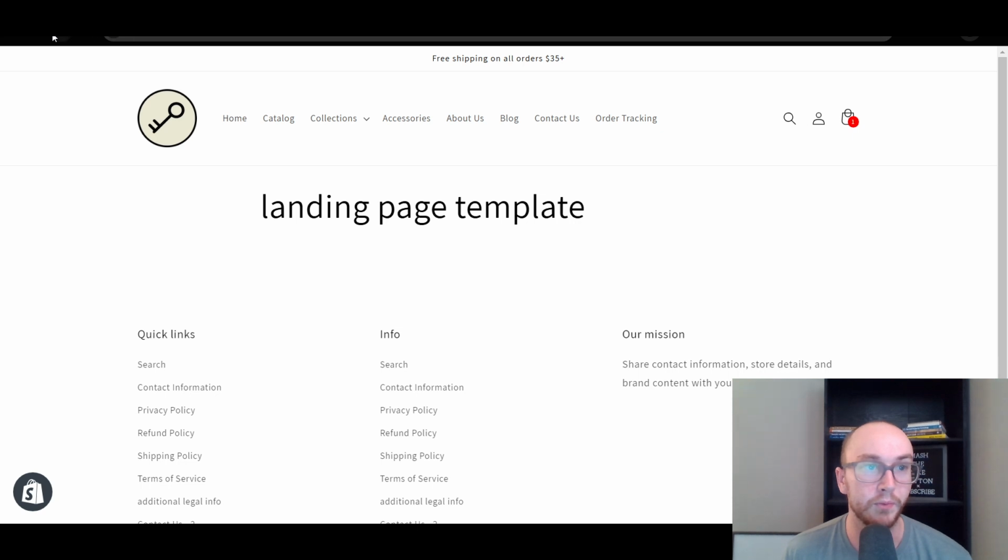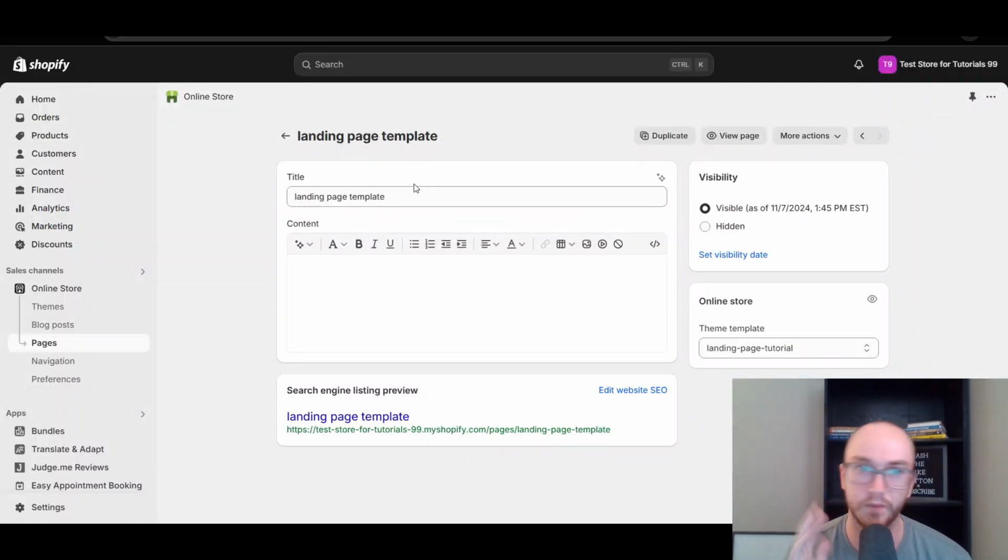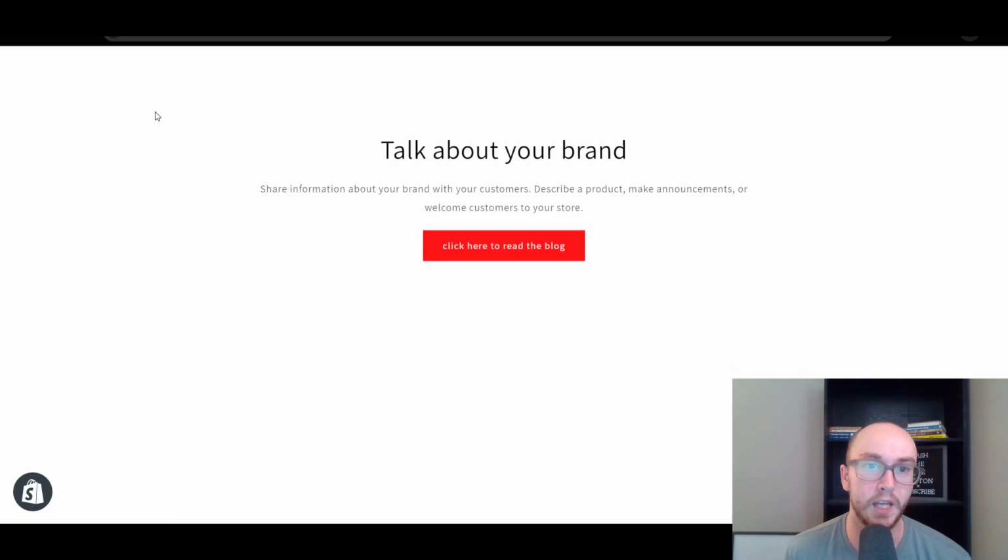And then when we refresh this, once that is applied, it does take a second for Shopify to actually apply it. So on online store theme template, landing page tutorial is the theme template. Now we refresh the page. And as you can see here, we now have the landing page template applied to this page. And this is, as you can see, I'm trying to scroll currently. This is essentially the bare bones version of a landing page you can create.